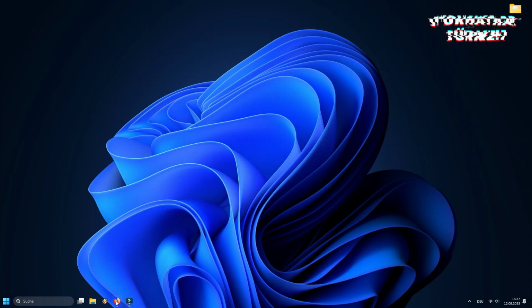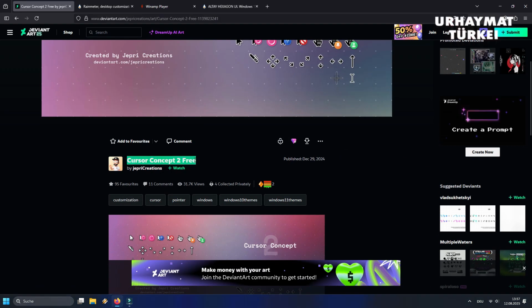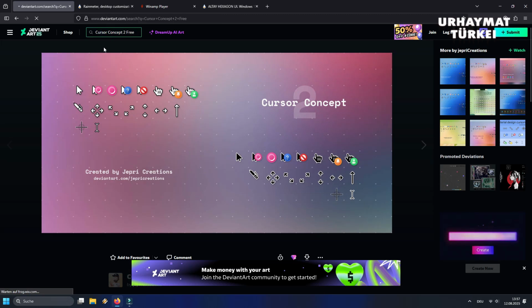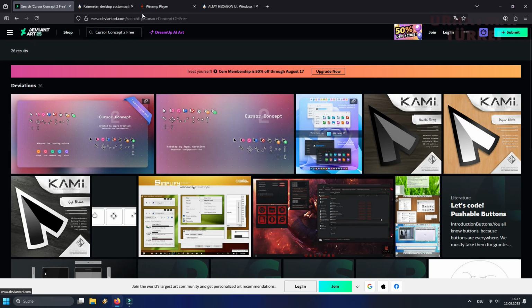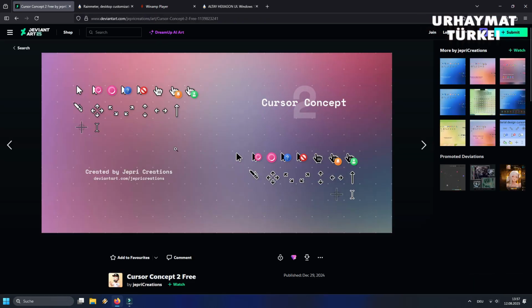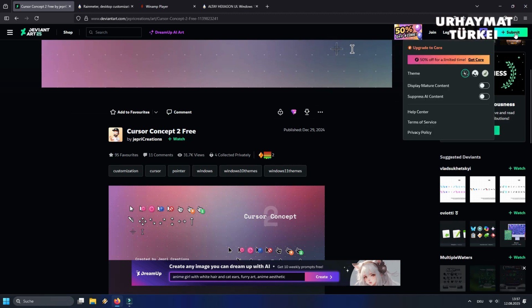Now go to the website DeviantArt and download a proper mouse cursor. Many are paid, but I use the free mouse cursor Cursor Concept 2 free. As you can see, our desktop is slowly taking a nice shape.